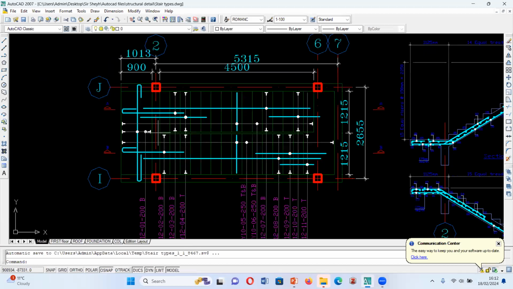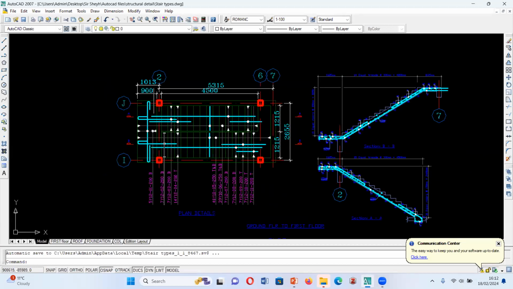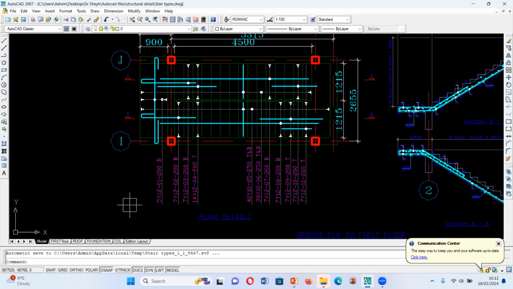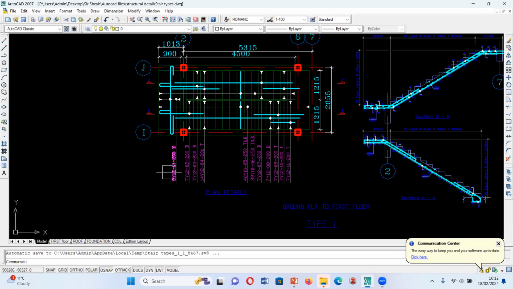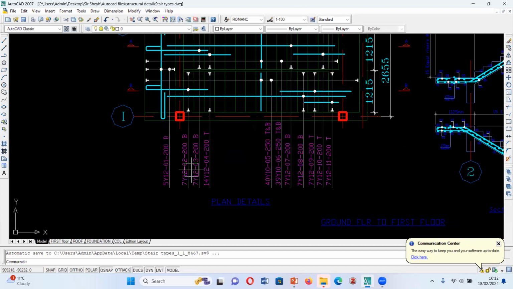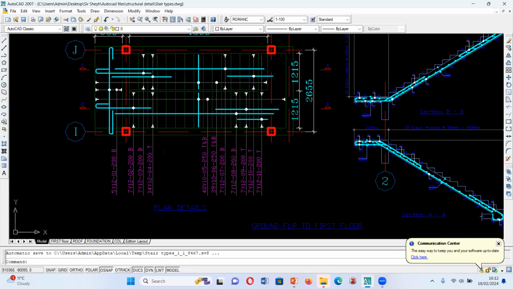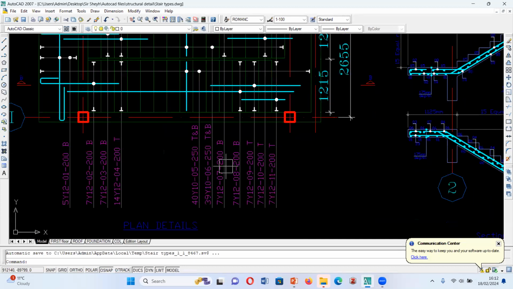So this is a stair, and as you can see, this is the plan. The recommendation for this stair is Y12 at 200. Y12 at 200 is for the main bars, while we have Y10 at 250 for the distribution bars, okay?